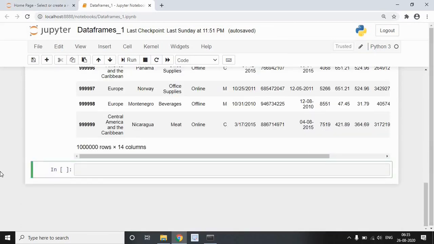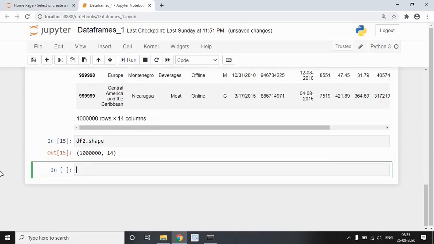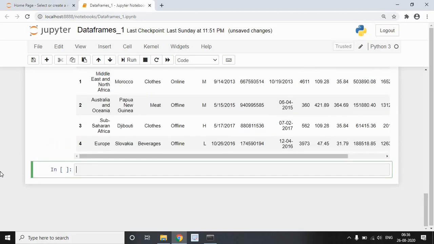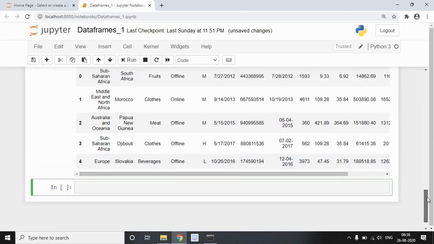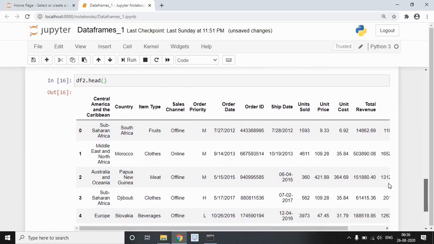If I want to see the number of rows and columns separately, I can do that: df2 dot shape. I can see that there are 1 lakh rows over there and there are 14 columns. And if I want to display the first 5 rows, I can use the function head, df2 dot head. So it displays the first 5 rows. If I am not mentioning any number inside the function brackets, 5 rows will be the default value.